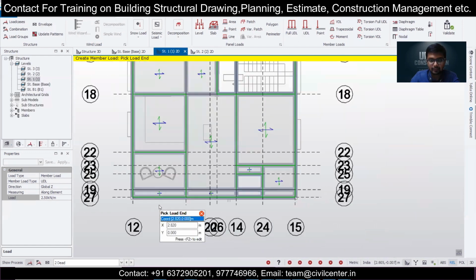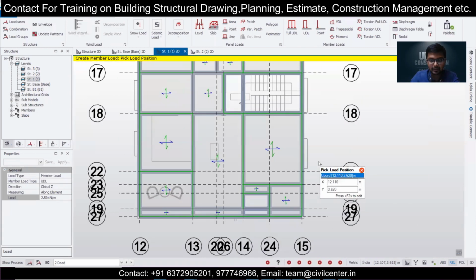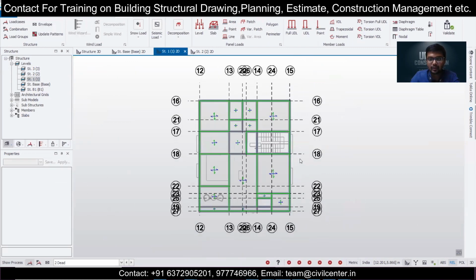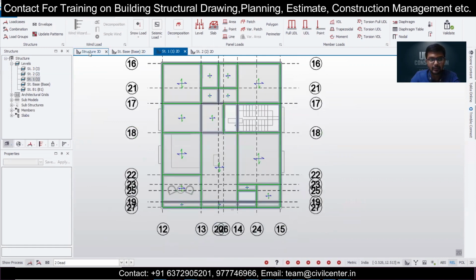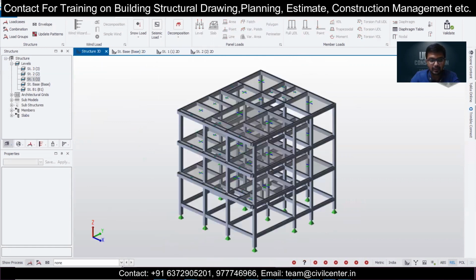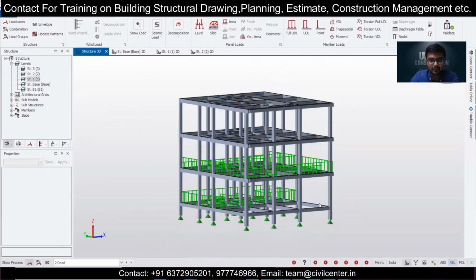So like this we have applied the load for the balcony as well, to take into consideration the load of the balcony railings or small wall they provide. So we have the structure 3D, and we can see the dead loads here. We applied the loads at this level as well.